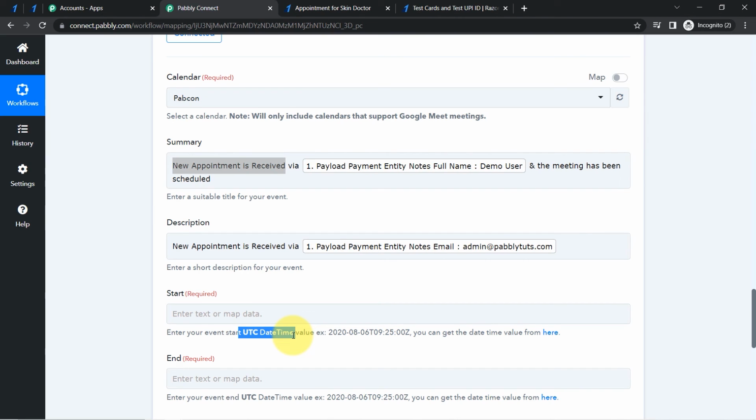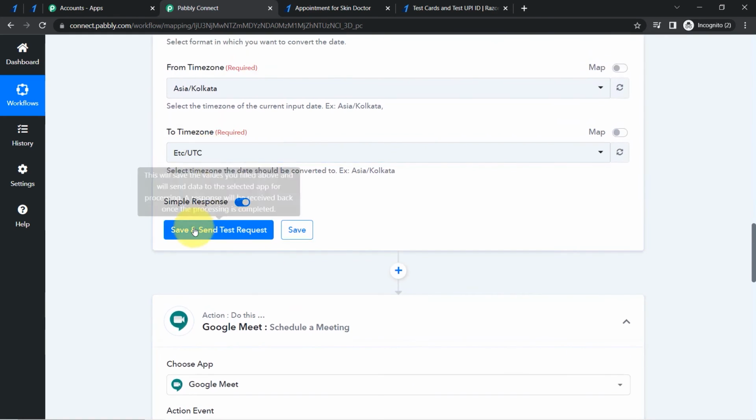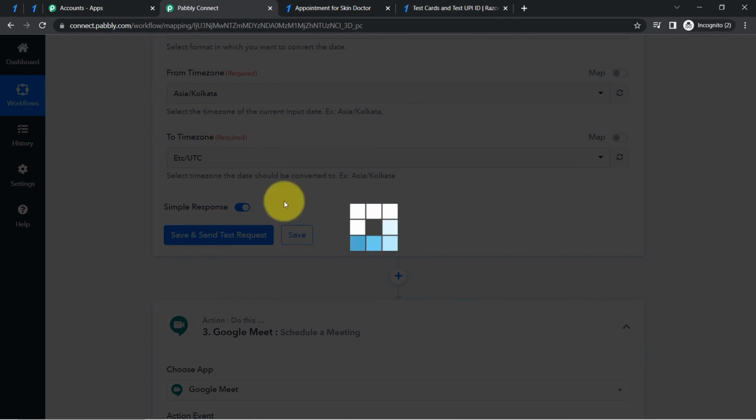Because every time I schedule a meeting in my Google Calendar or Google Meet, the meeting will automatically take the time value as plus 5:30. The plus 5:30 hours will be automatically added to my existing time. That is why it is clearly asking us to provide the UTC format, so that we can avoid this extra plus 5:30 hours. So I will go with this UTC format only. Now finally I'll click on this button, Save and Send Test Request.